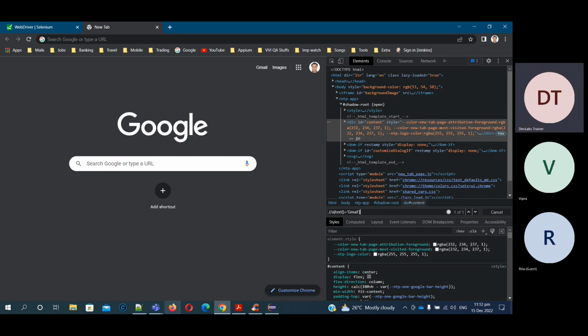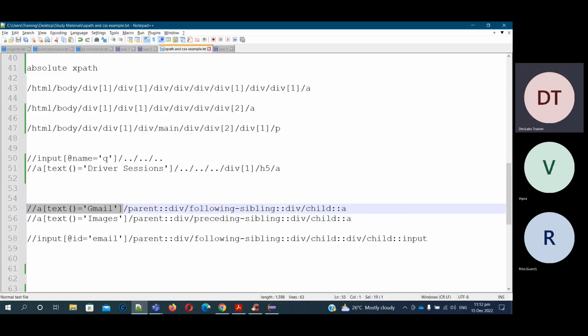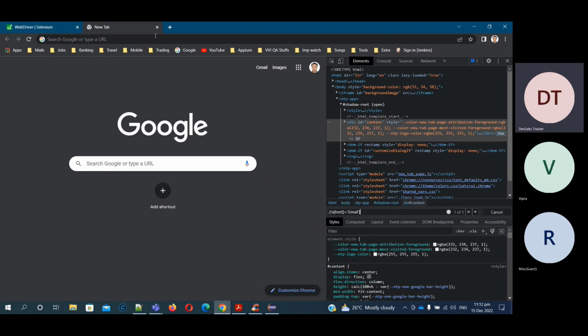So what we have to do is look into it. It's saying that instead of double dot, you can use parent. So parent is like an XPath axis. So first let me explain what an XPath axis is.